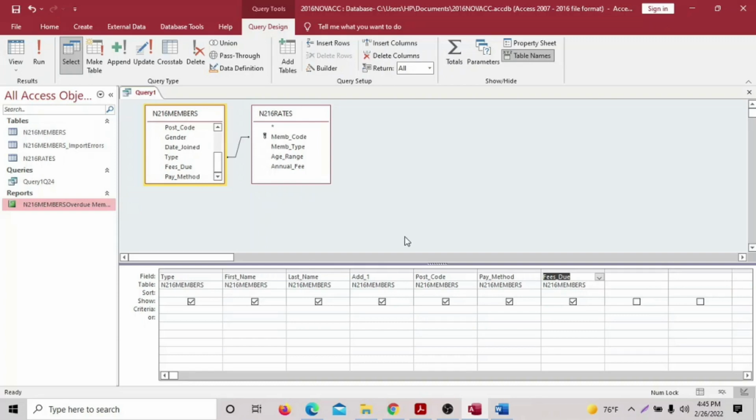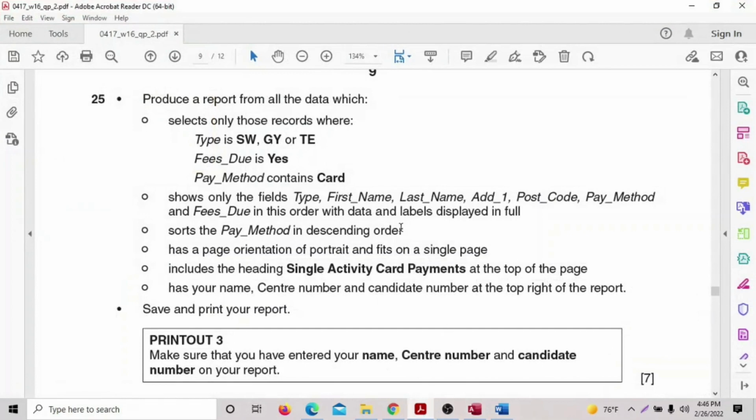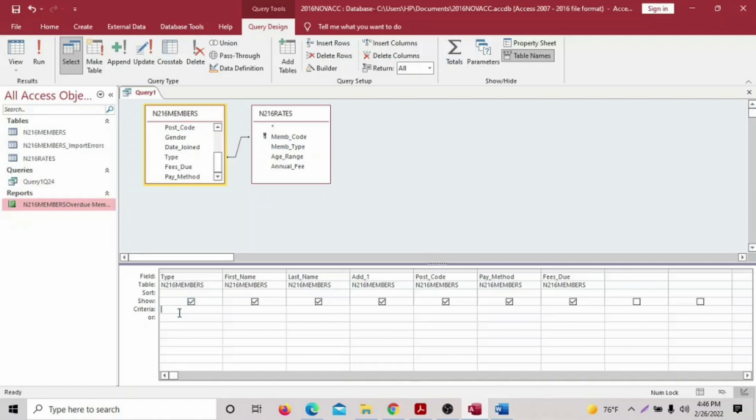Okay, now, fine, this is done. More conditions are there. Type is SW, GY or TE only. Fine, out of these three only. Okay, now let's go to this. Where is the type? Type here. Any one of it. We can just use or. See there? Or this or this.